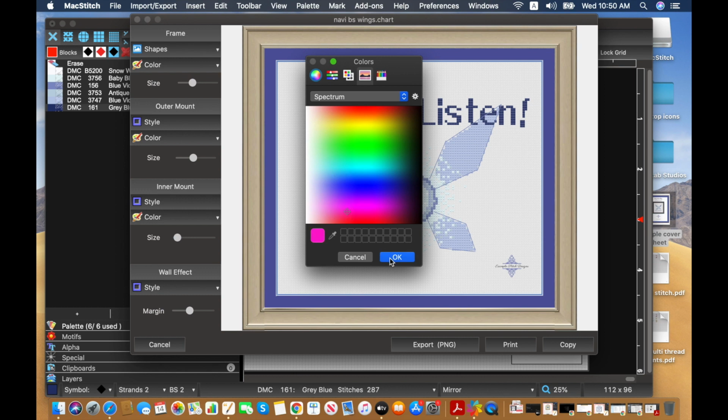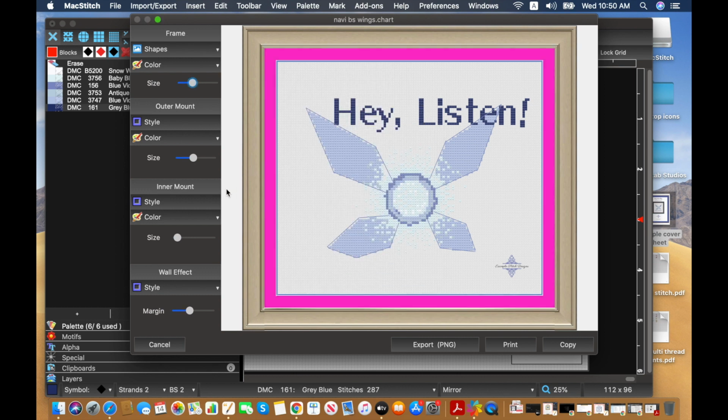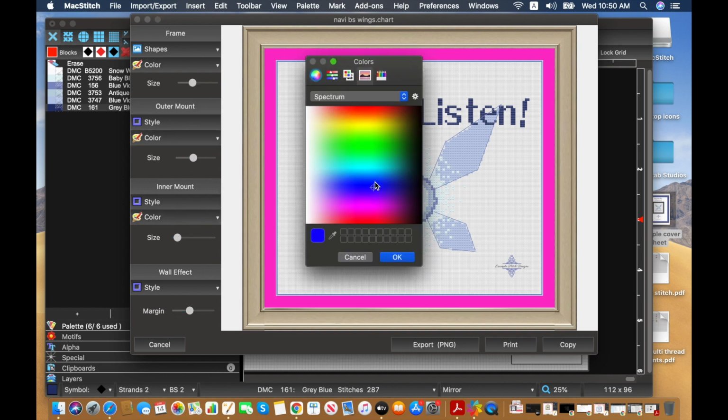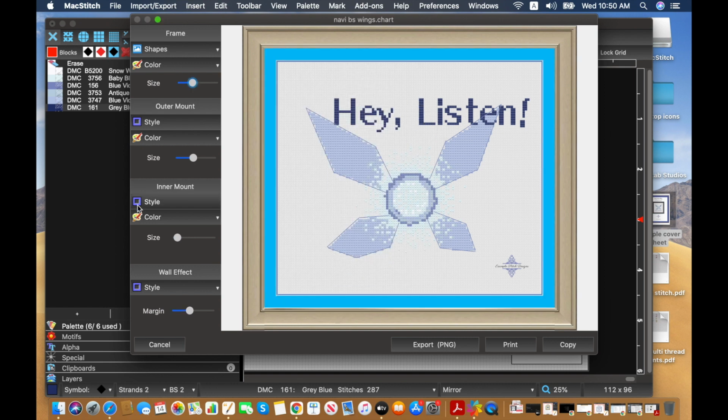Maybe you want a nice pink. Yeah, just to make it very different from what I had before. Although actually, I'm remembering I have a nice dark blue. There, that's fine for now.